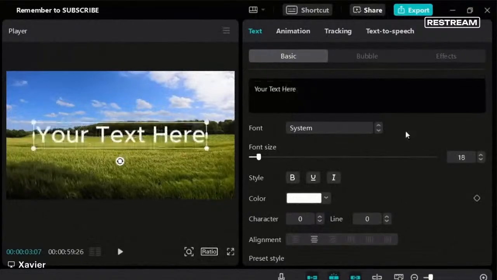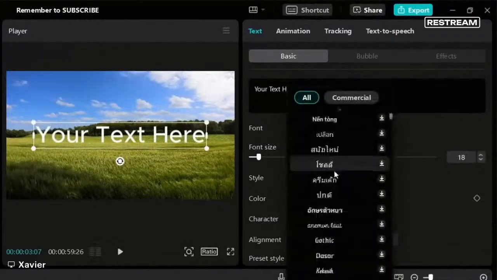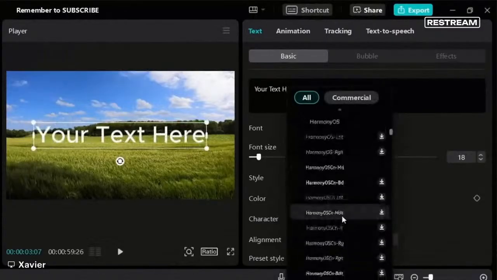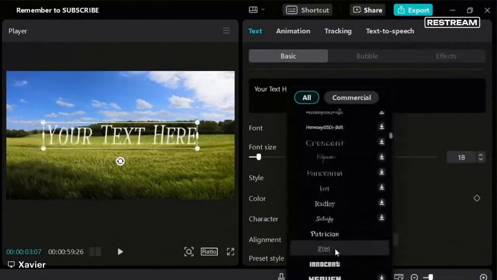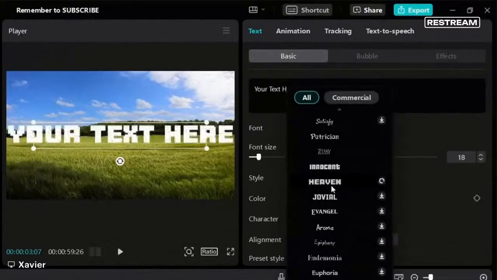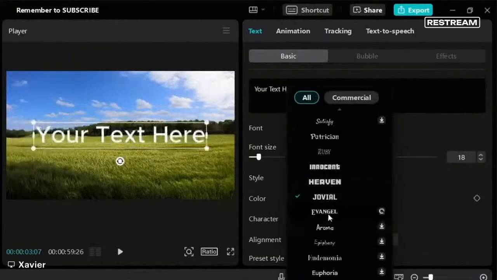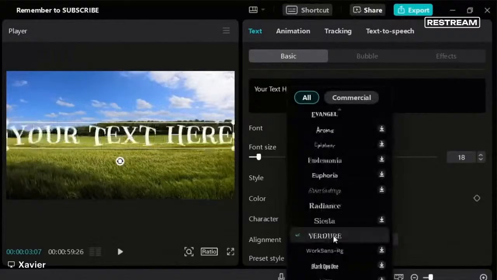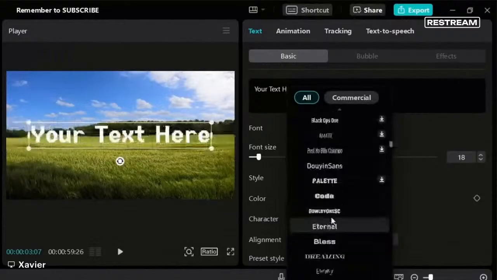So the first thing you can do, you can change the font. If you look at font, you'll see system. If you just click on this, CapCut has different fonts for you to choose from. So just take your time, scroll through, and then if you click on them, you can see what the text will actually look like. Like this, if you click it, you like this. Okay, so there are a lot of fonts, there are hundreds of them. So just take your time, go through and see which one you like.